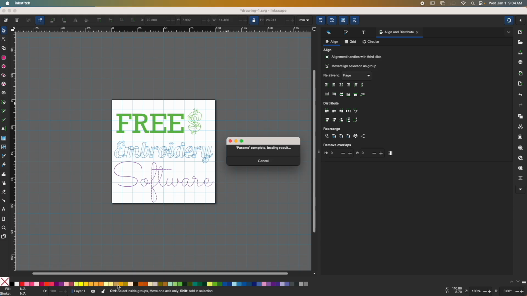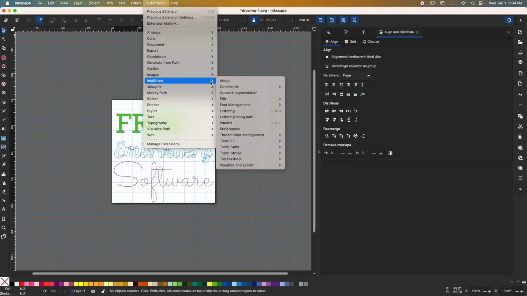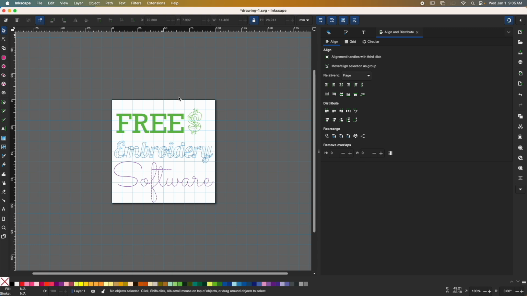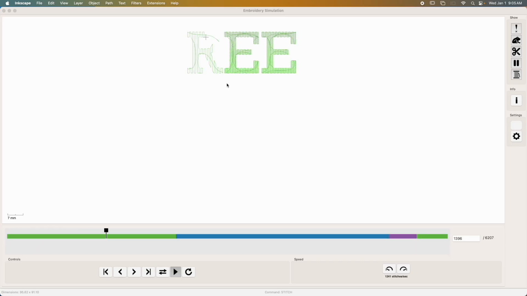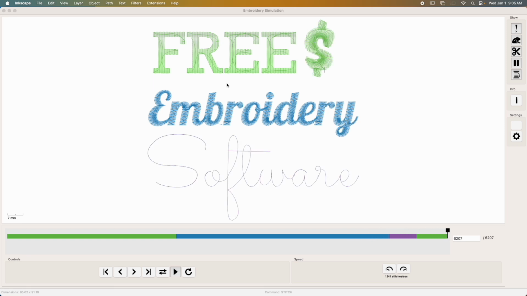If you want to see everything, then you want to go to Extension, Inkstitch, Visualize and Export, Simulator, which is Command-Shift-L. So I'll often do this as a final overview of what it looks like, sort of as a final review. And this will show me my running stitch. And I think that that looks very light compared to how strong these look.